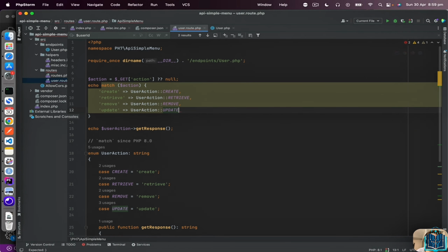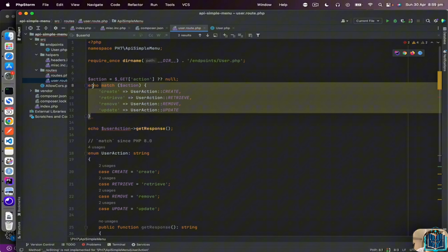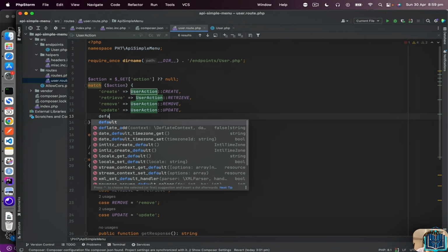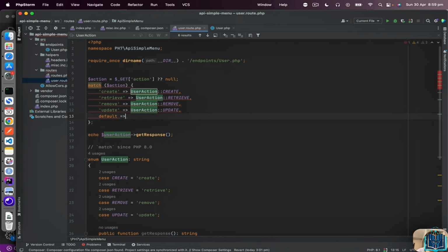Yeah, beautiful. And so here I will just assign to a variable after the match for getResponse. So to be userAction here. So userAction equals, yeah, I just do like that. That works. A default one. So it's nice to have a default one, although it's not mandatory.